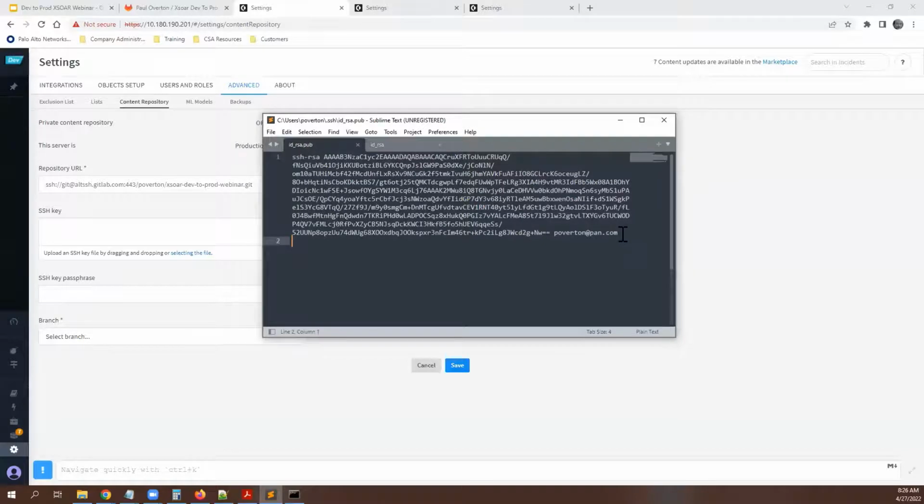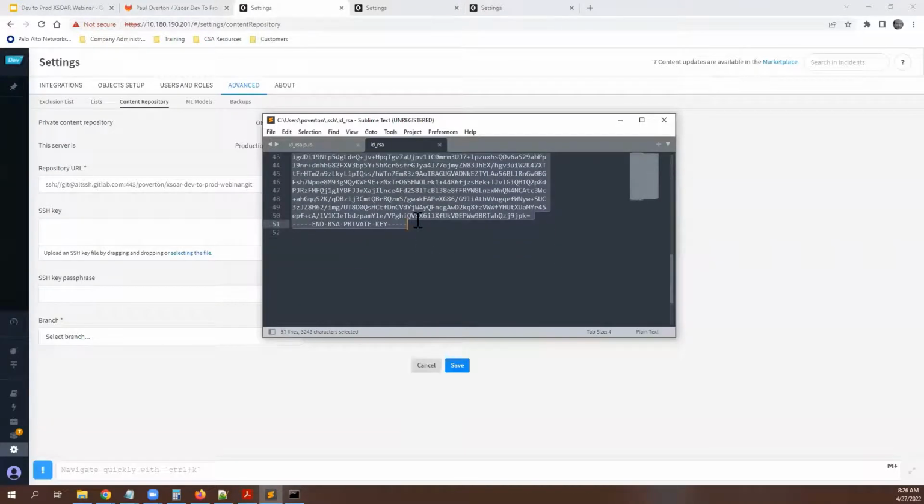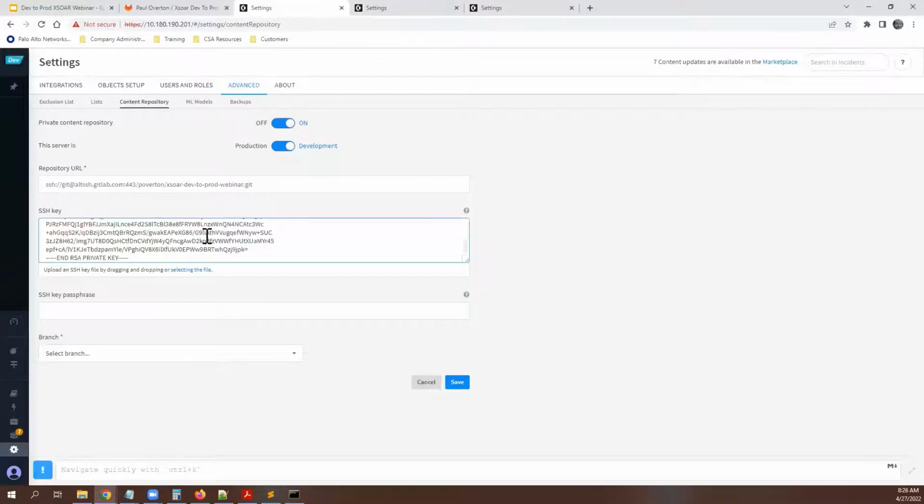Okay, so now I'm going to go ahead and put this private key in. Make sure there's no spaces. That's the other common thing that I see happen here. So if there's a space, just go ahead and delete that space.